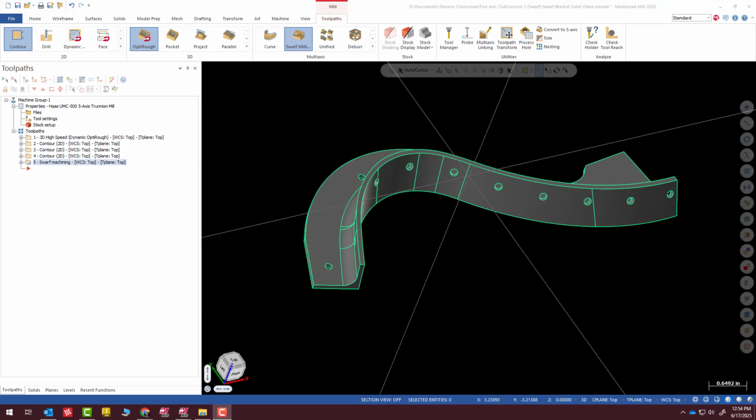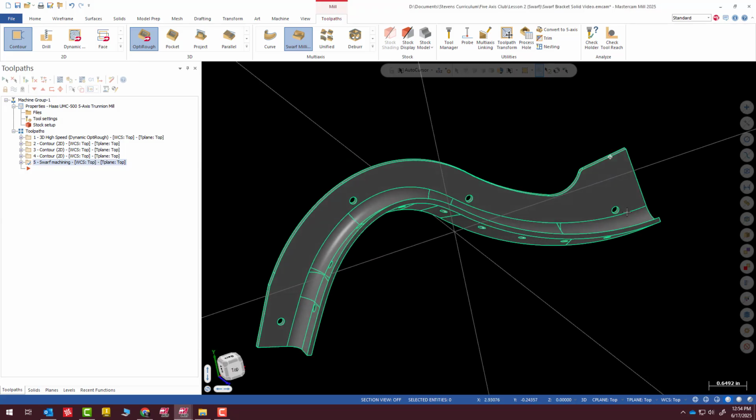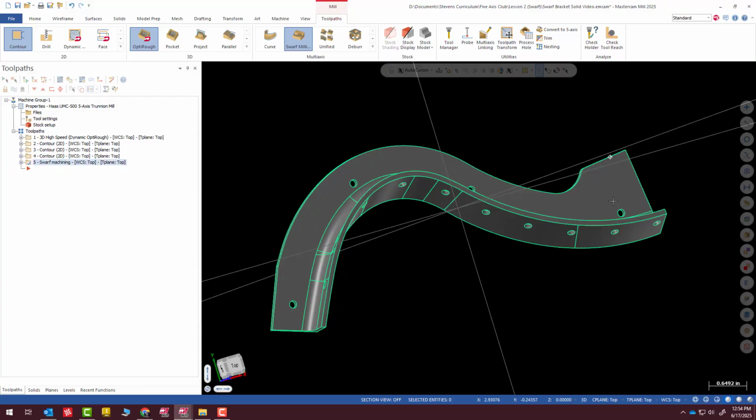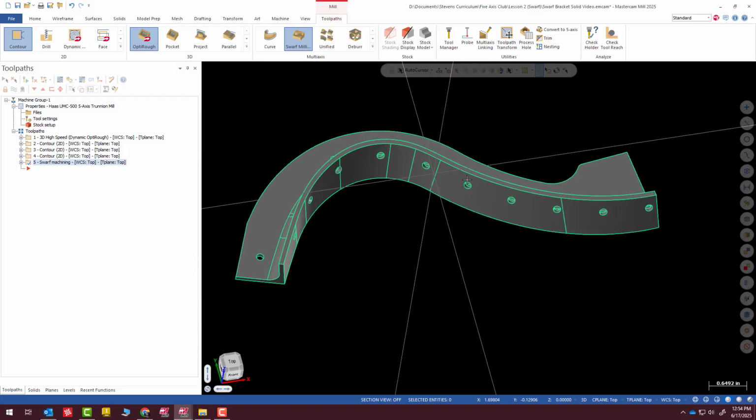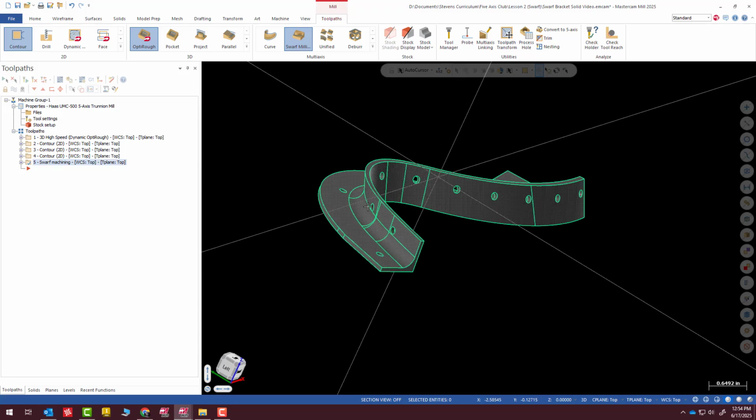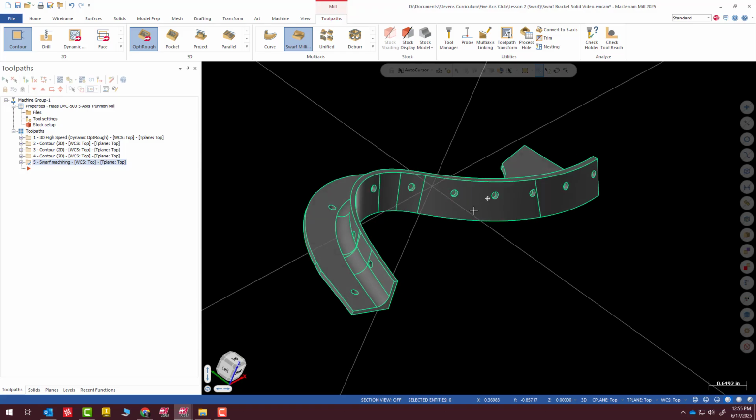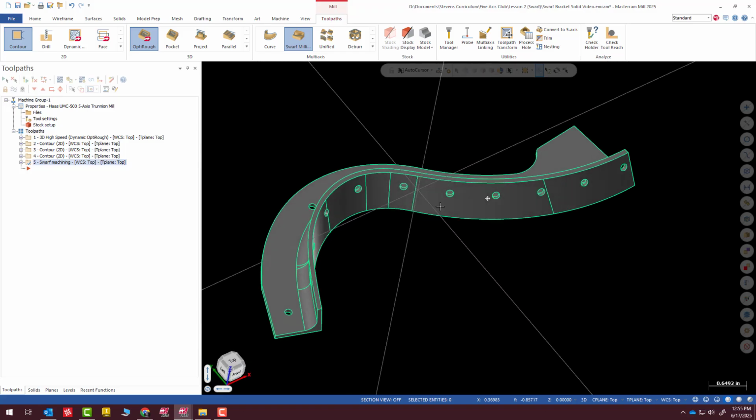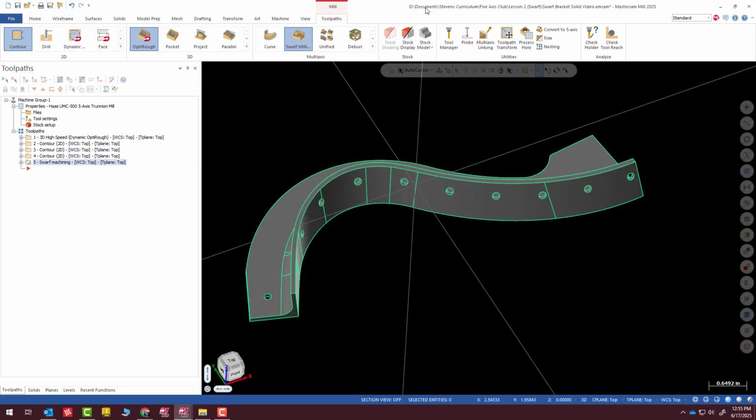All right, welcome back for the second part of this video, the second part of this swarf bracket, if you will. So we have to finish this side up. We got this whole side over here finished, and just to demonstrate that real quick, we're going to create a stock model so we can utilize that to get rid of some material here. So we're going to create a stock model.